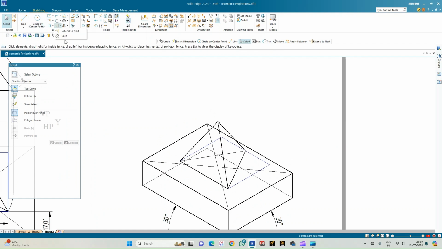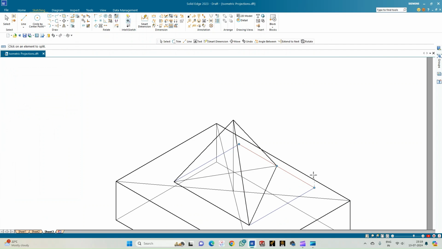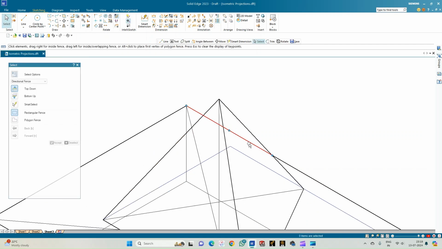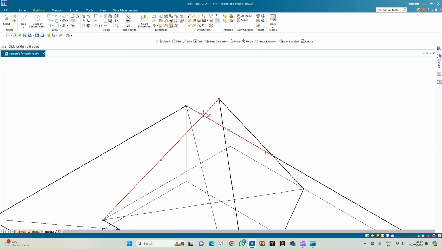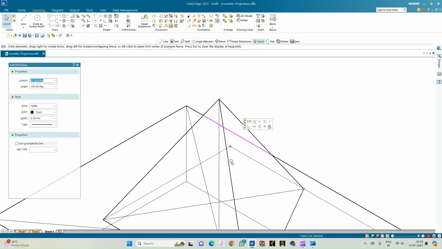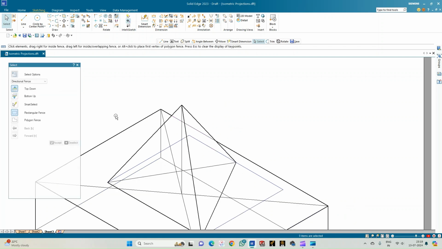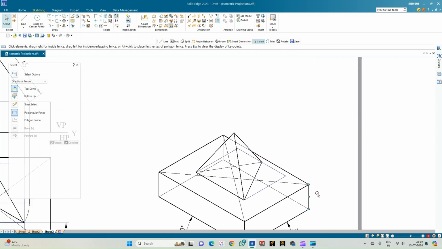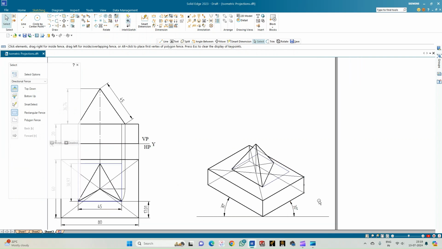And also let me use the split option here. I'll be considering this entire line. I'll split it at this point and also at this point. Correct. So now you can just see that this is a separate entity. So let me use the split option again. So select this entire line and this point of intersection. So change the thickness of this line of the rectangular prism, which is not visible to us. So make it a thin line. So this is the actual isometric view of the solids.